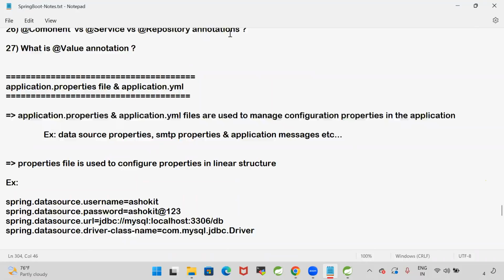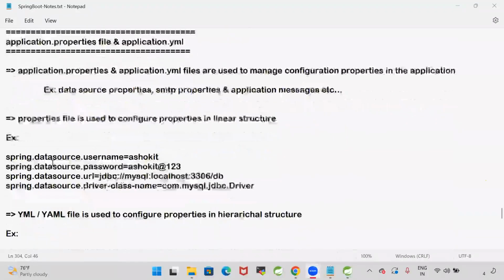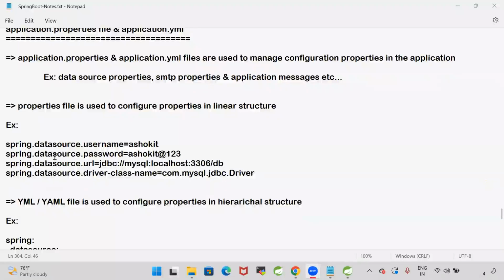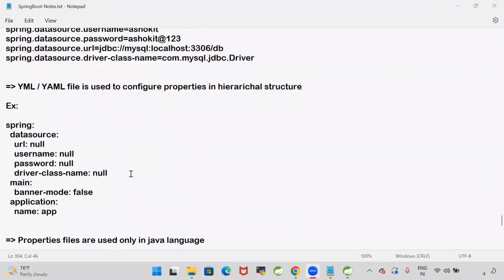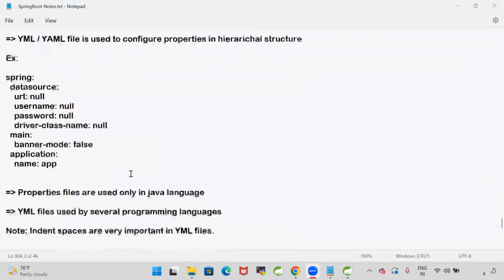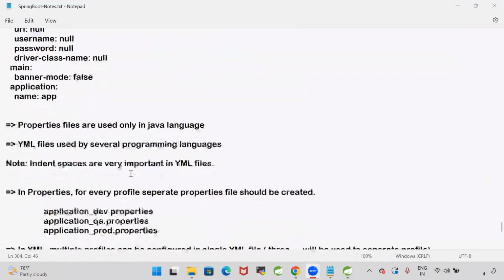What is the difference between the properties file and application YML? Application properties and application YML, both are used to manage configurations in the project. Configuration properties we are going to configure there, like data source properties, SMTP properties, and application messages. A properties file is used to configure properties in a linear structure, like this: spring.datasource.username. Multiple times we are writing spring.datasource, spring.datasource, spring.datasource. A YML file is used to configure properties in a hierarchical structure: spring, datasource, URL, username, password, driver class, banner mode, and all.